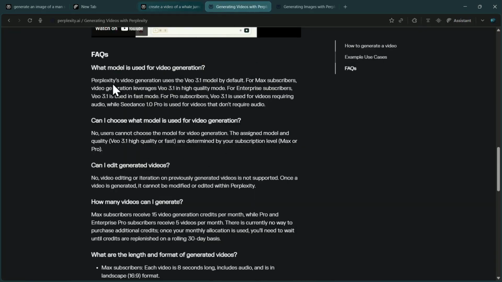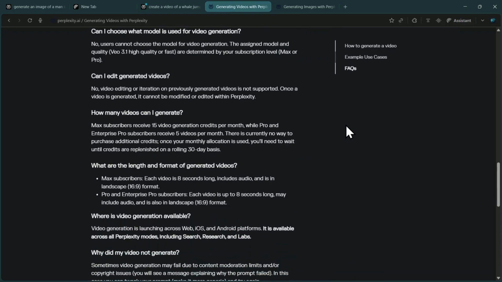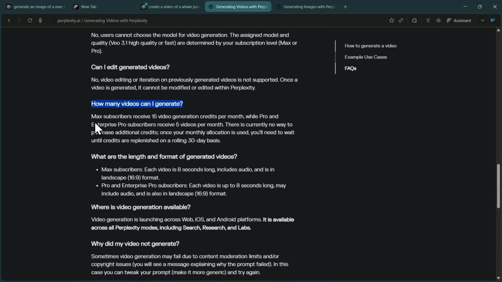Now, you might be wondering which AI model Perplexity uses for video generation. For Pro subscribers, it's Google Veo 3.1 for videos that need audio, while Seedance 1.0 Pro handles videos without audio requirements. These are seriously powerful models that produce professional quality results. Before we see the final video, let's talk about the limitations you should know about. With the Pro plan, you can generate 5 videos per month. The Max plan increases that to 15 videos monthly. Is that a lot? Not really. But for experimenting and creating occasional videos, it's actually quite generous, especially considering you're getting it for free using my method.